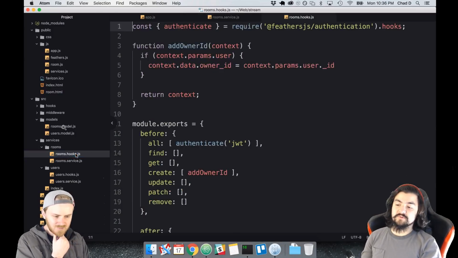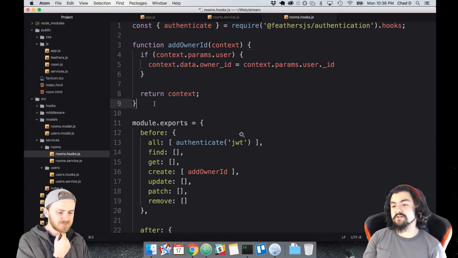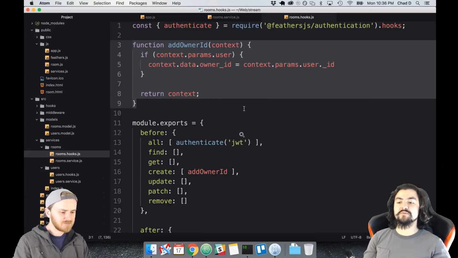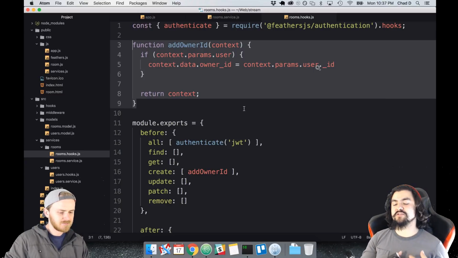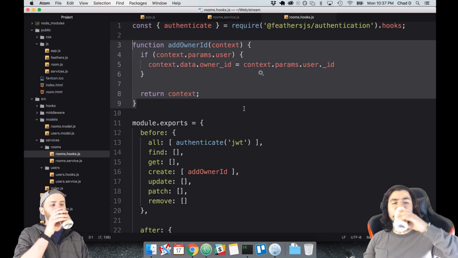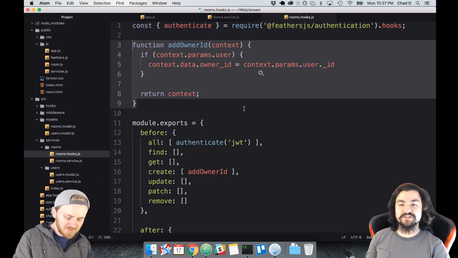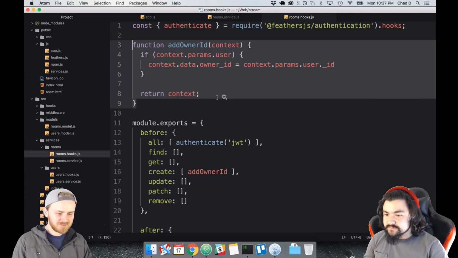And then the only thing we did was, oh yeah, we added the owner ID. We did have to add our own hook, where essentially when a user is creating a new room, we automatically set the owner ID to be the currently logged in user's ID. That way you can't spoof anyone. You couldn't try to create a room using someone else's ID because this hook is always going to run and set the owner ID to be the actual logged in user ID.